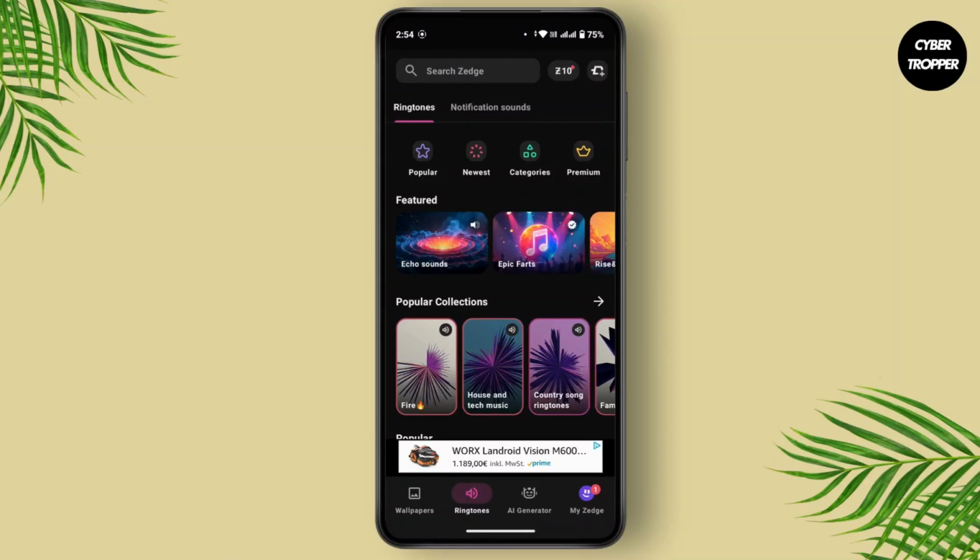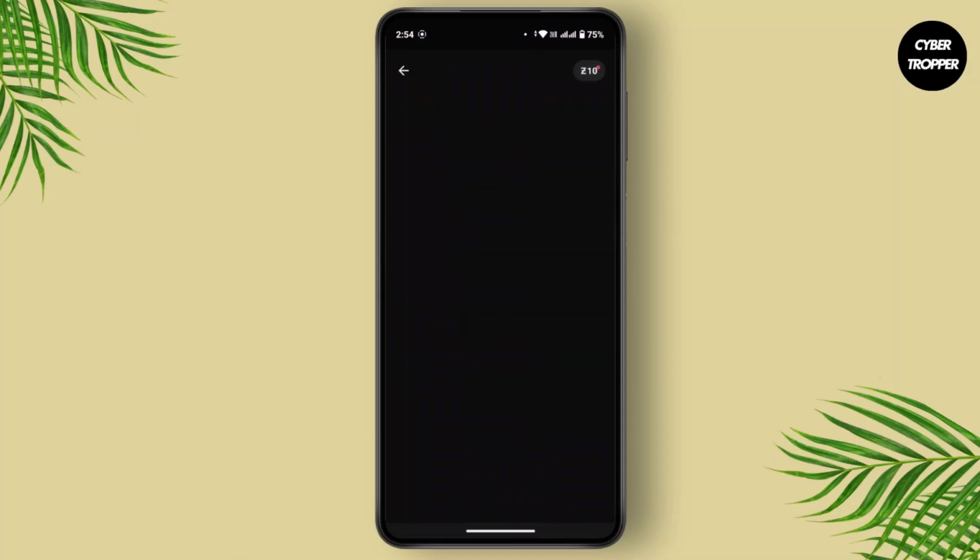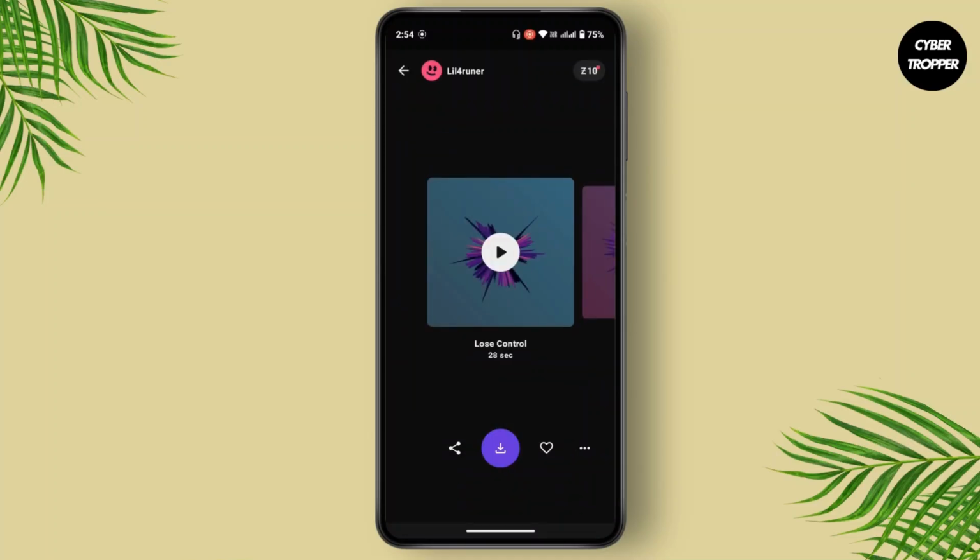If not, you can always choose one from this featured or popular collection. Tap on the ringtone to listen to a preview. If you want to listen to it, tap on it in order to listen before you set it as your ringtone.